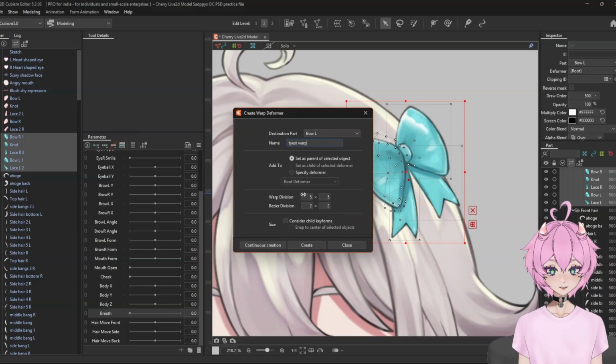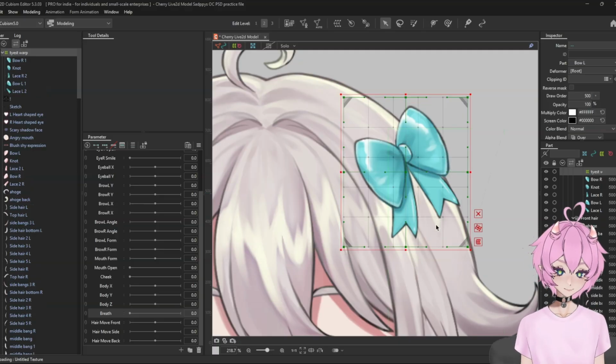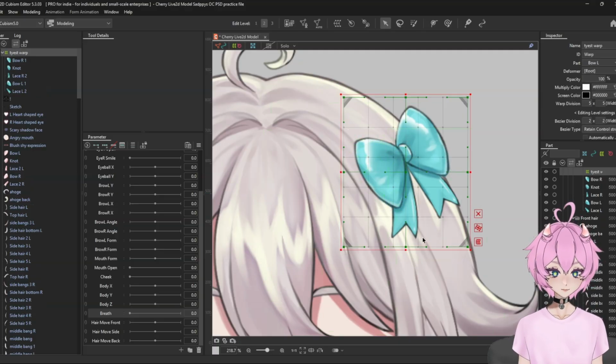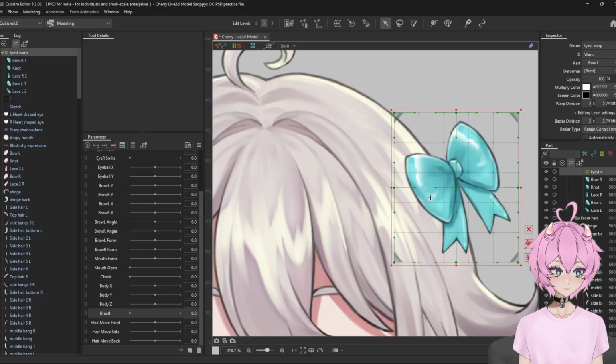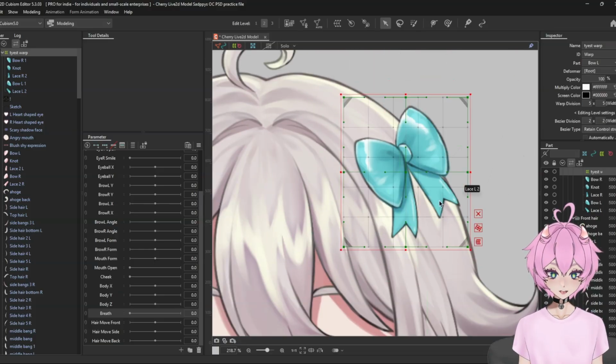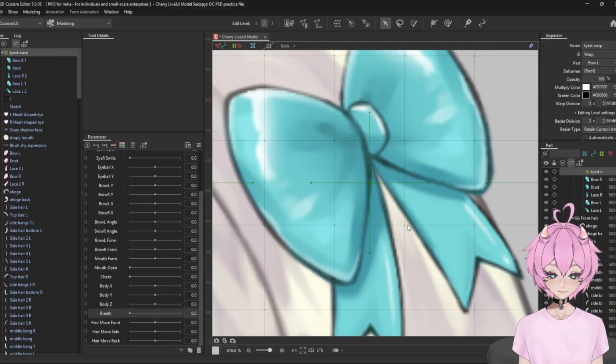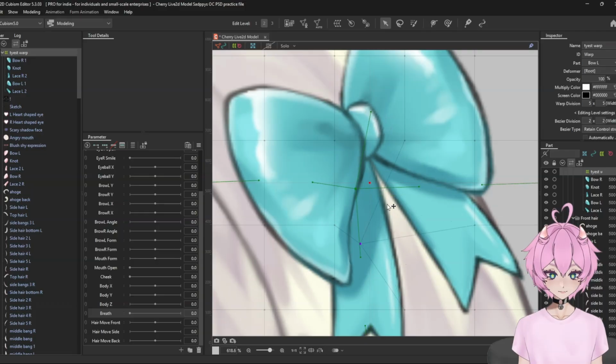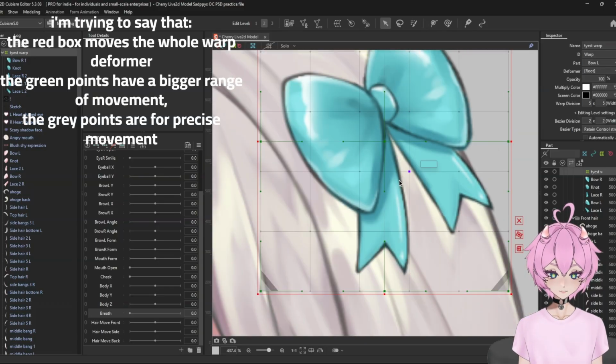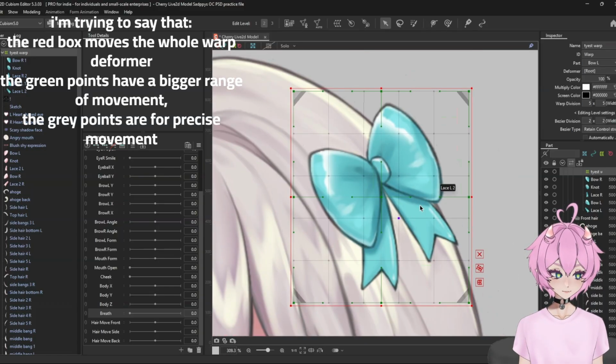You can change the warp division and Bezier division numbers, which is just how many points and stuff there is. But for now, we're just going to click create. And basically, that's going to make our warp deformer. So you see it's green and it has like a red outline. The red outline is what you use to move, while these green parts move like that, and these gray ones are like smaller versions of the green ones.